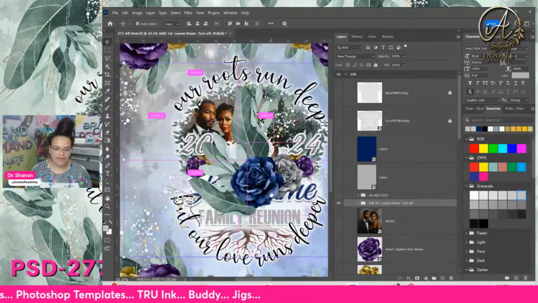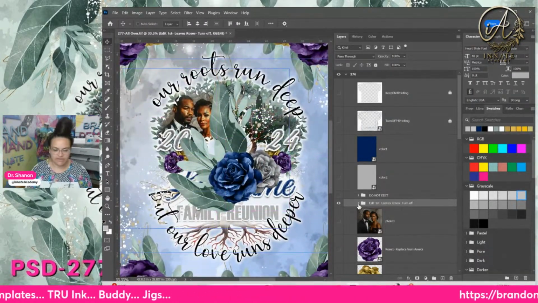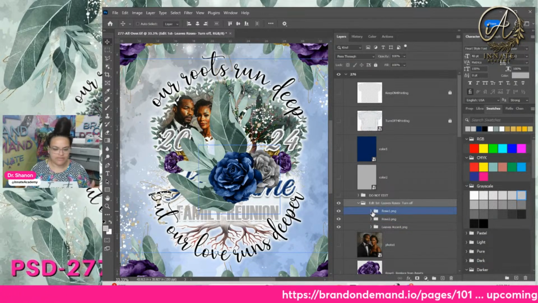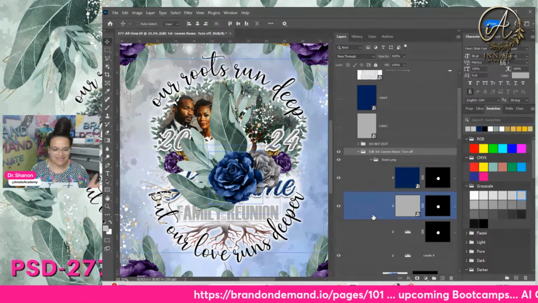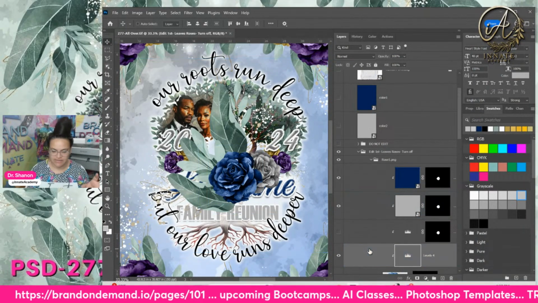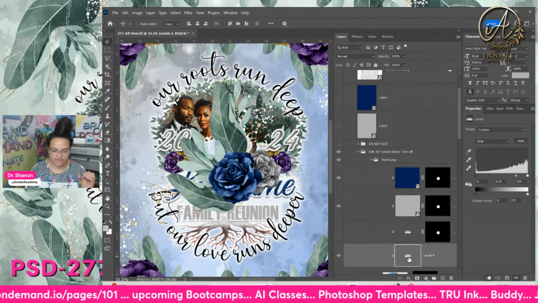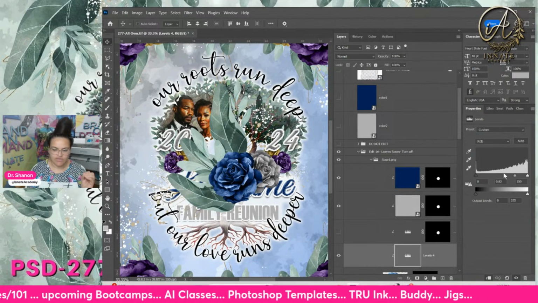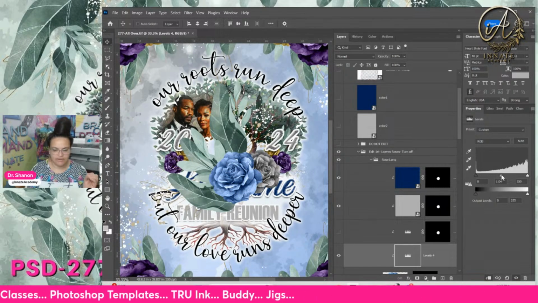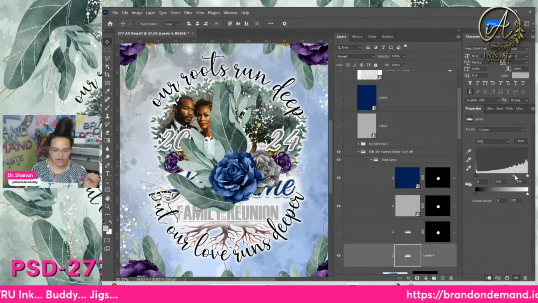Okay, so what I'm doing here is I want to make sure that my silver and my navy rose are going to be the tint that I want. So the hue is going to be what color it is, but sometimes you have to play with these levels to get what you want. If you wanted a lighter color, you would move this little middle arrow to the left, and if you want darker, move it to the right. It's as simple as that, y'all.